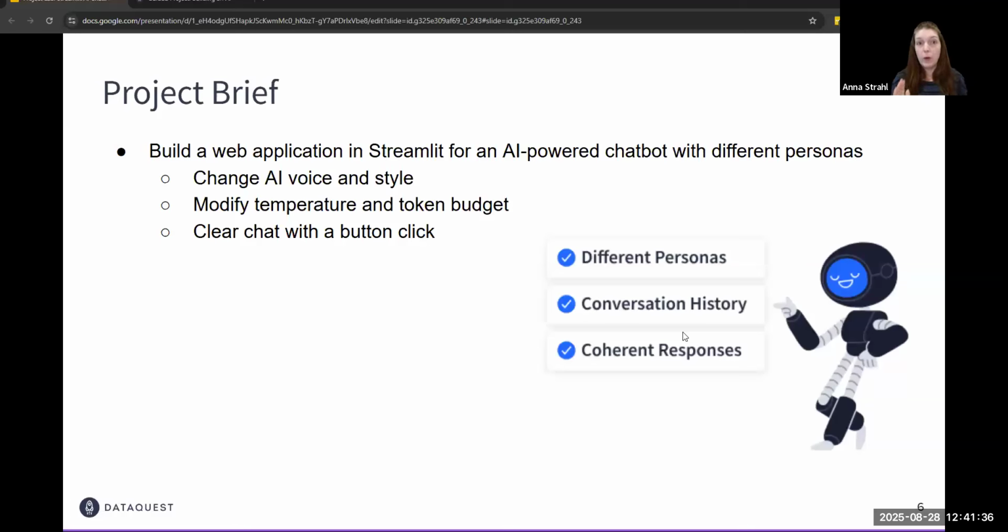Okay, so what are we doing today? We are building a web application with a tool called Streamlit for an AI-powered chatbot that has different personas. So when we say different personas, maybe the chatbot can reply in an angry tone or a silly tone or a sassy tone. And we'll have it in our interface so that our end users can actually change the persona mid-conversation. We'll also affect some things like temperature and token budget. And also, in our user interface, we're going to have a button to clear the chat and reset chat history.